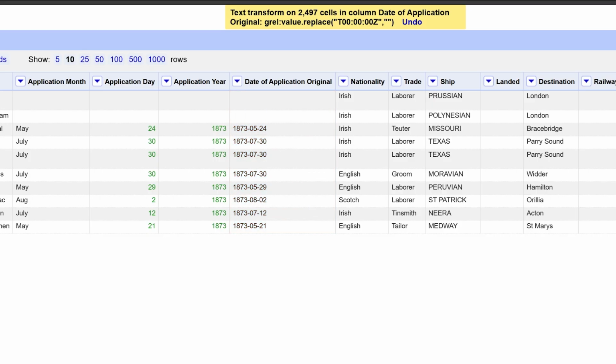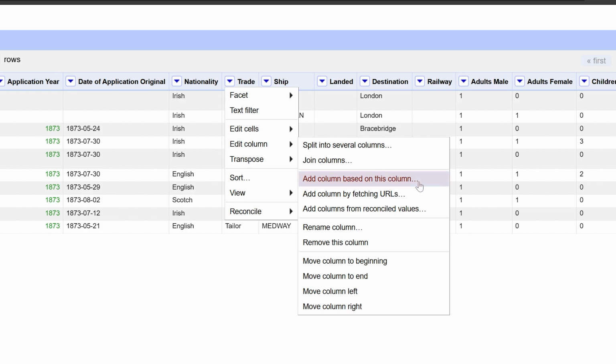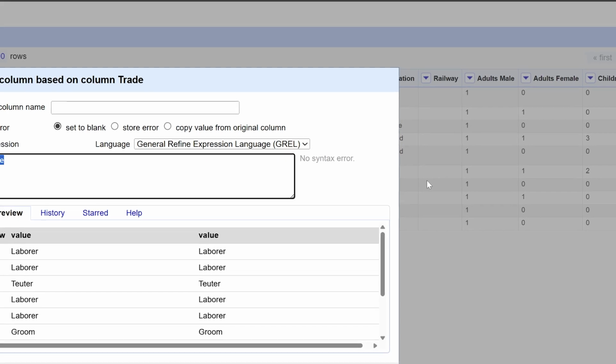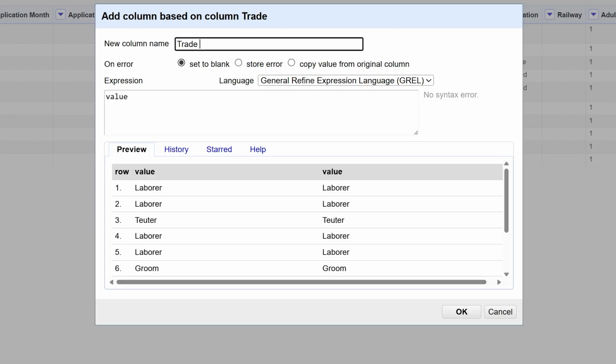Next, we'll look at consolidating trade types to make our dataset easier to work with. Sometimes similar trades are listed in multiple ways, and we can use a combination of filters and transformations to standardize them. First, add a new column based on trade. Click the arrow within the Trade column header, hover over Edit Column, and then select Add Column based on this column. A new window will appear prompting you to name the column.